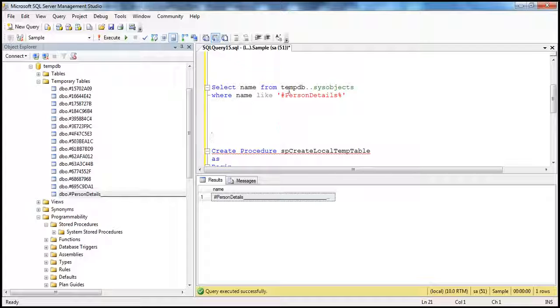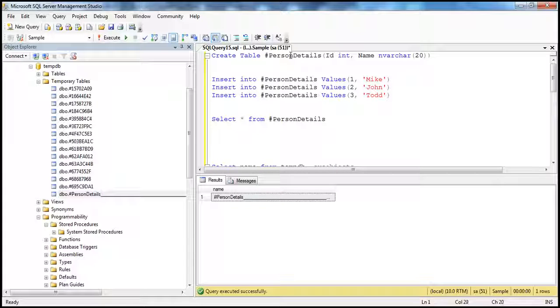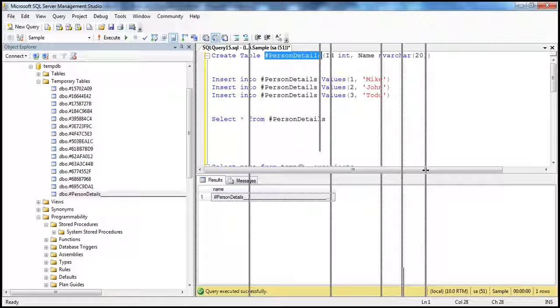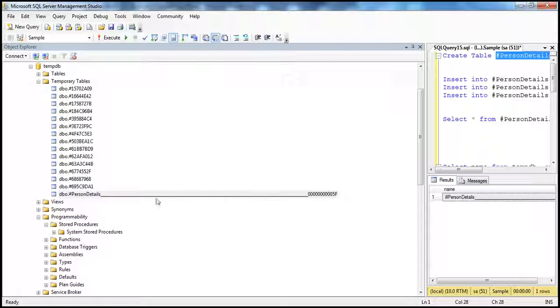And look at the way I'm writing this query. I'm saying select name column from tempdb dot sysObjects table, where name like, I'm using the like keyword. I'm doing a comparison here because when I created this person details table using this create statement, hash person details is the name of the table. But look at that, SQL Server has actually appended some random numbers at the end of the table name. And there is a reason behind why SQL Server is doing that, which we will understand in a bit.